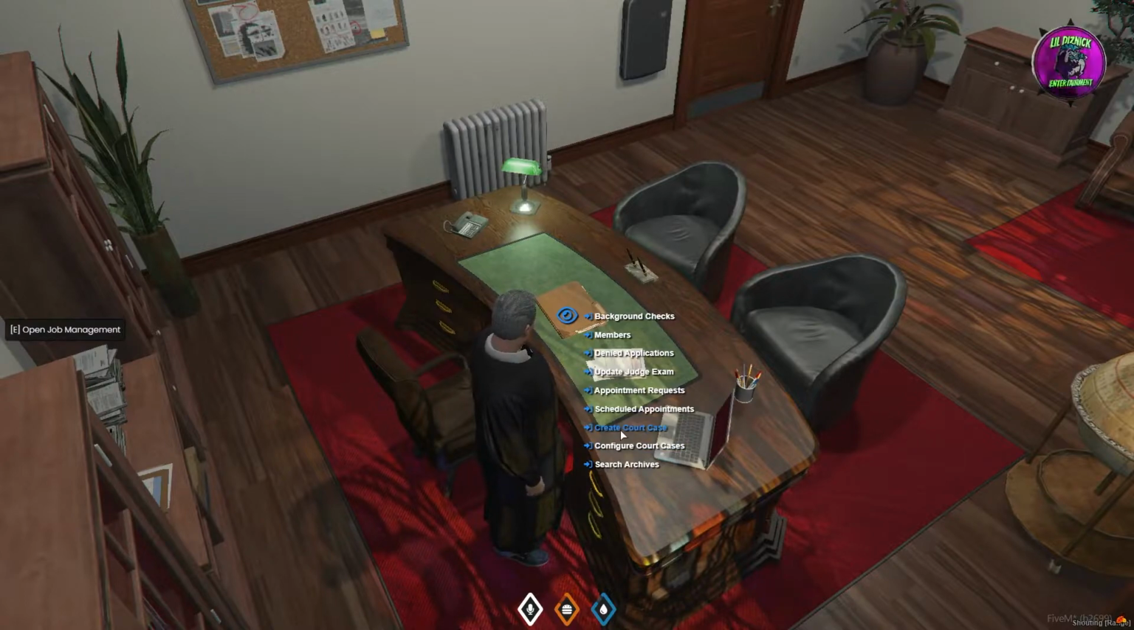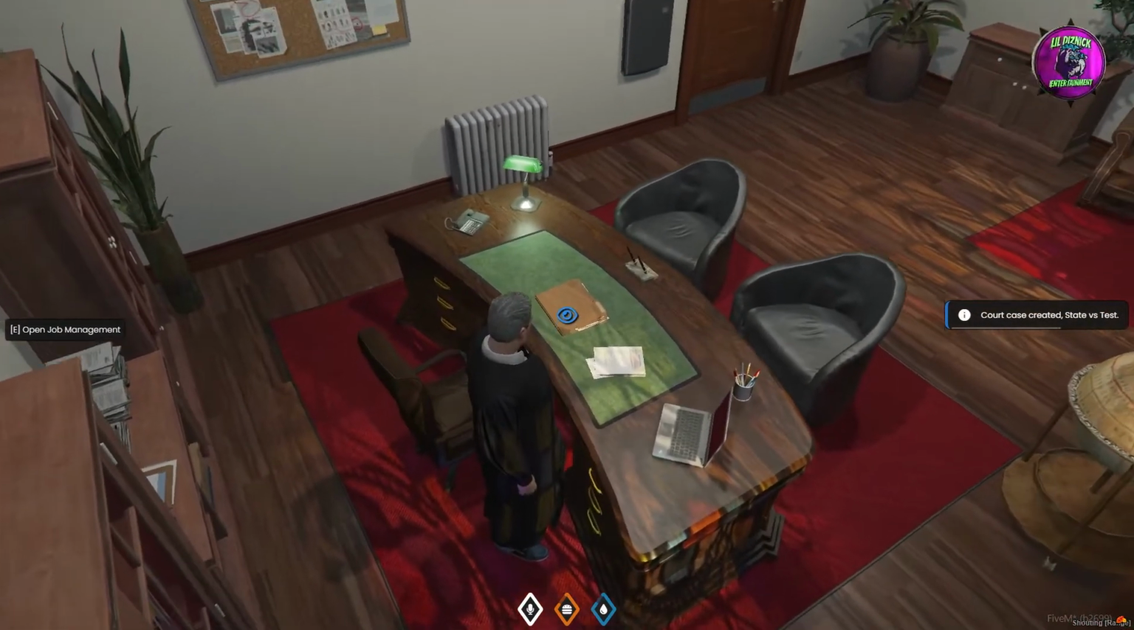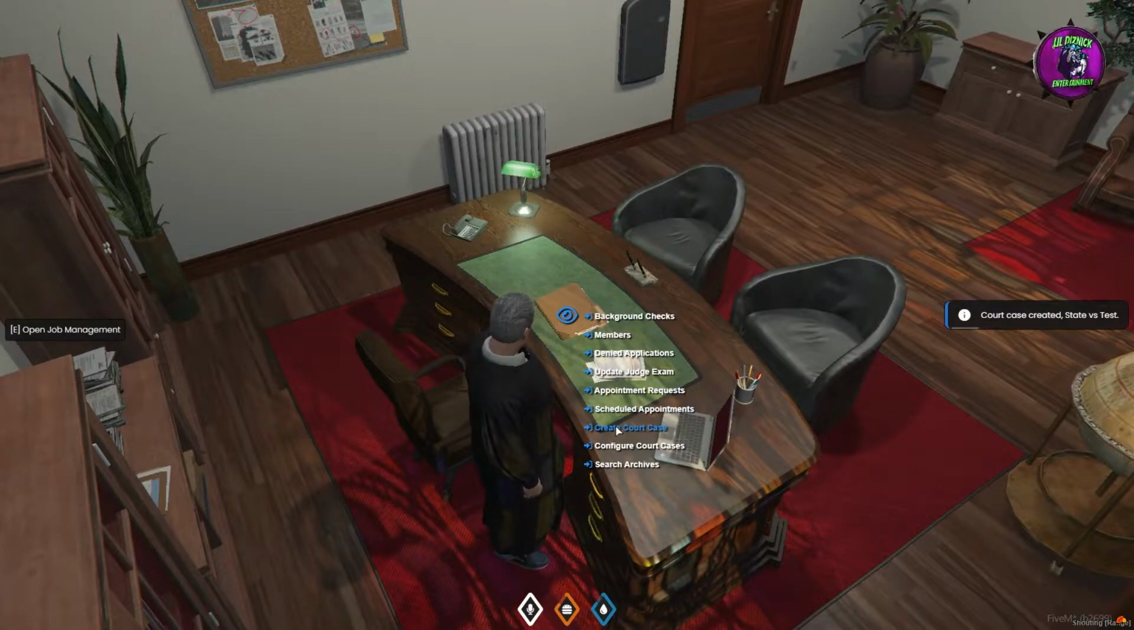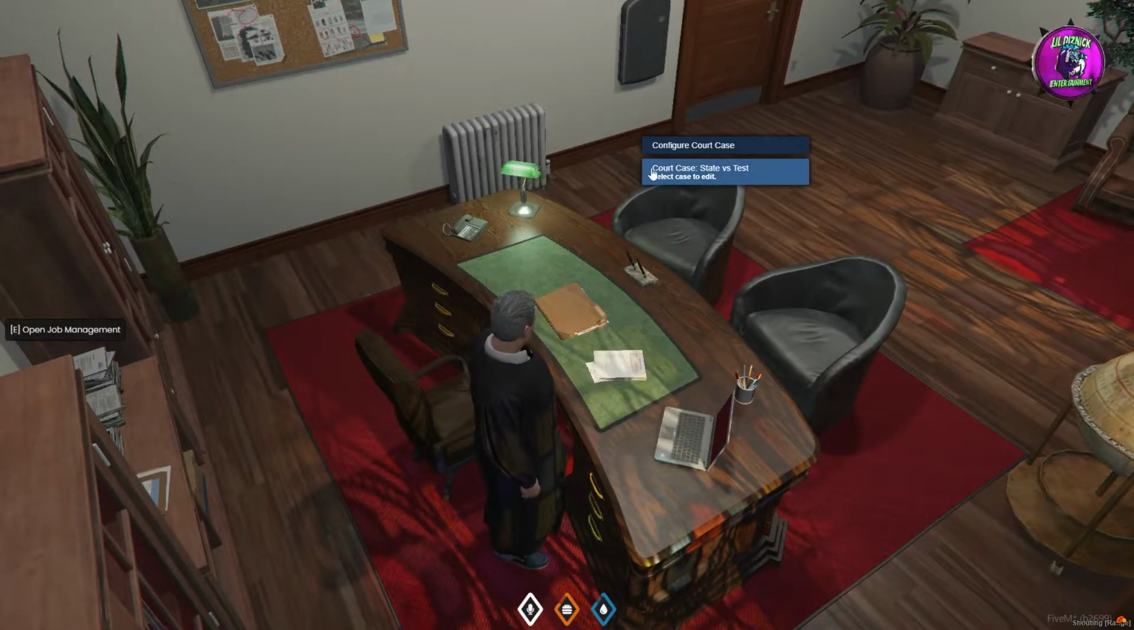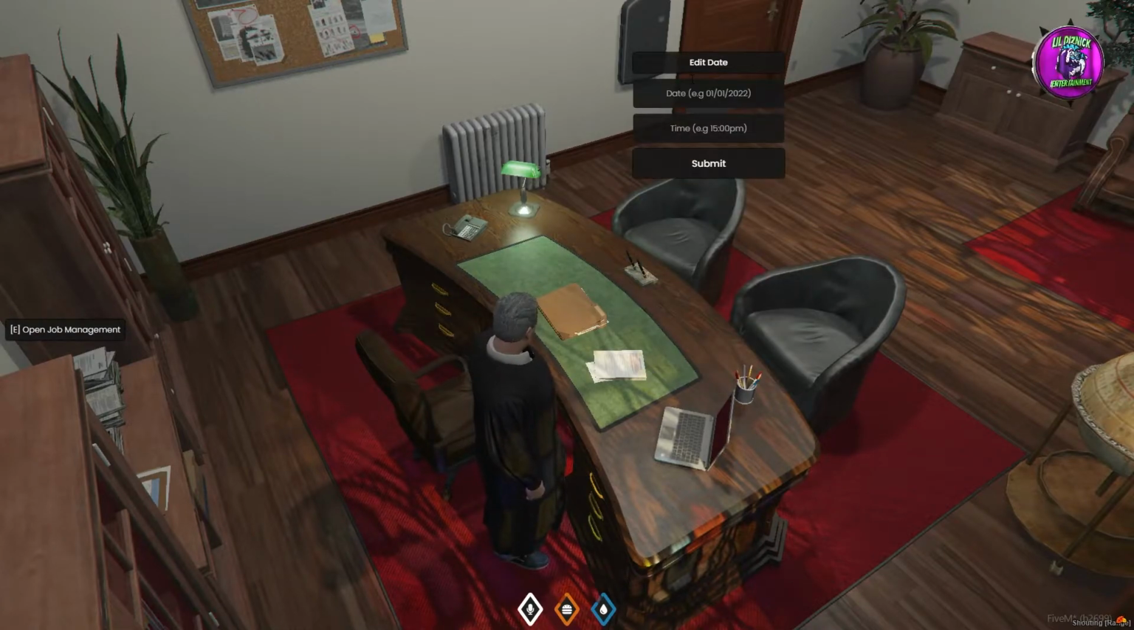So now here's where you create a court case, and we'll just do state versus test, and that's where we actually make a court case. And then once you've created a court case, you can go in here and configure it. You'll be able to change the date and time. Let's go ahead and set one up. So today's the 10th of September, which is my birthday. And we'll do it for, I don't know, 0800 AM. And I always put the time zone I'm in.